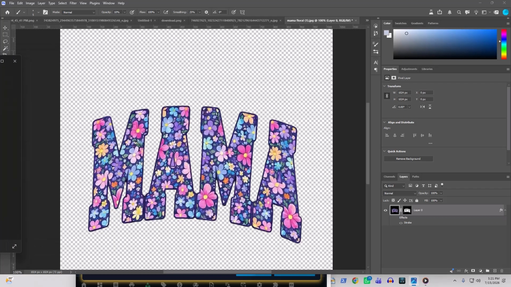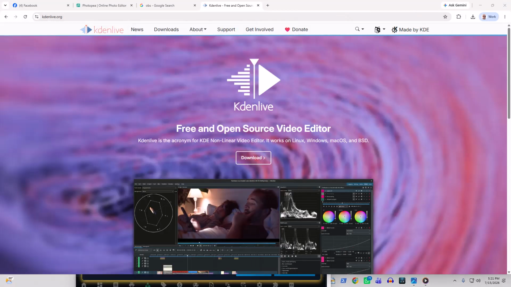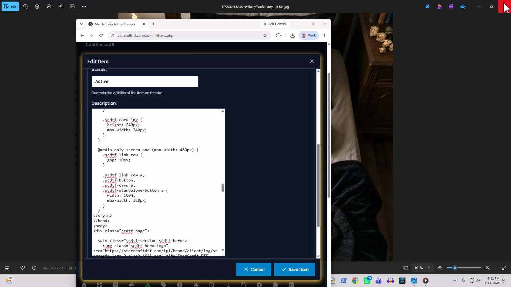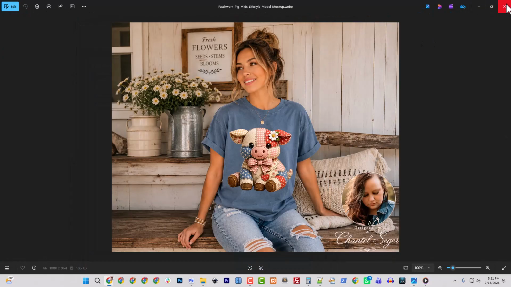clear image. Okay. And then, the way to take a background off correctly, gosh, I got all this stuff open here, guys. Let me get rid of some of that.